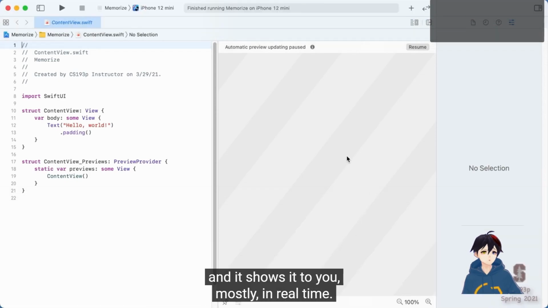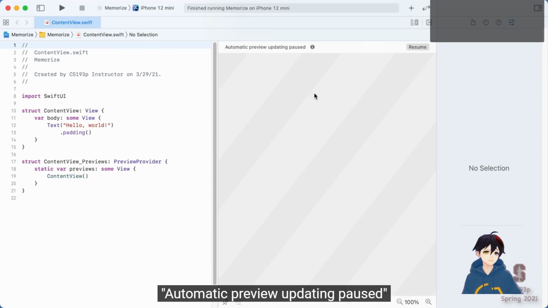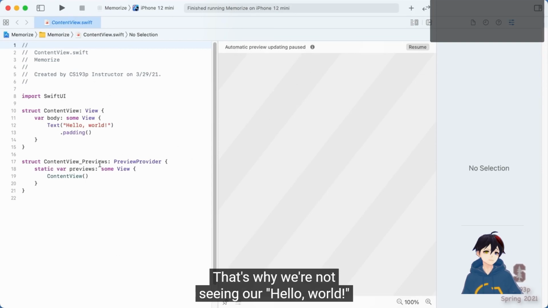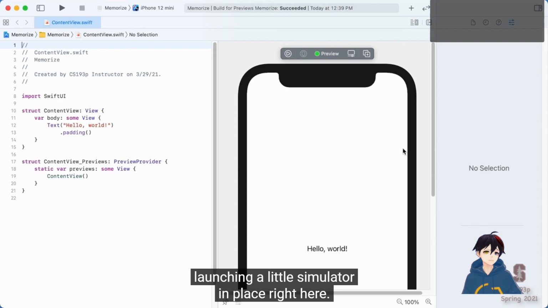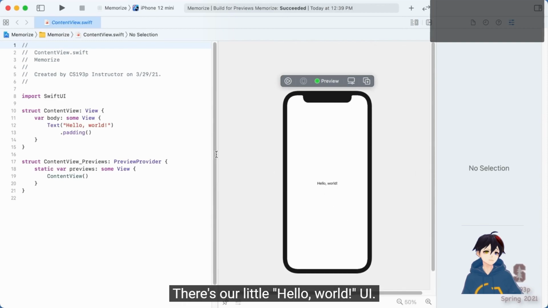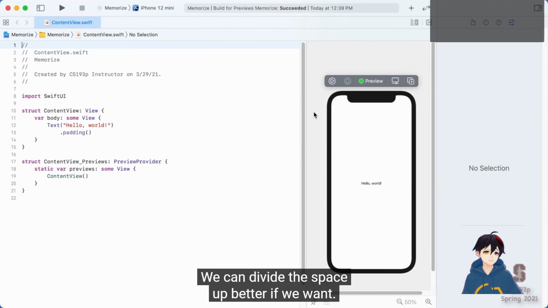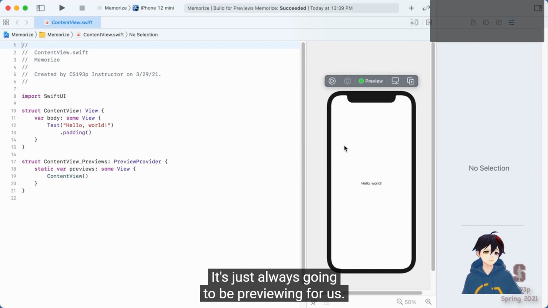And it shows it to you mostly in real time. Now it does pause occasionally. It says right here, automatic preview updating paused. That's why we're not seeing our hello world code over here show up. But we can resume it at any time with resume. And when we resume, it essentially is like launching a little simulator in place right here. And we can zoom out a little bit. And we see our UI. There's our little hello world UI. And yes, we can divide the space up better if we want. We're going to see this preview used all as we're doing development. It's just always going to be previewing for us. It's a really powerful, really awesome system.